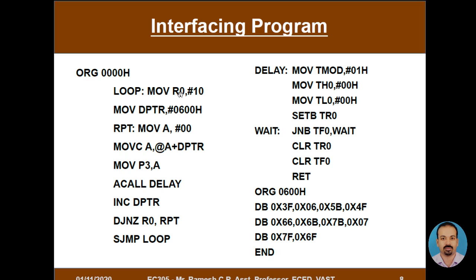Initially the count register is initialized to 10, then the base address of the ROM, from where I need to get the data, is copied to DPTR. Then I'm initializing the accumulator register, copying the first value, that is 3F, and passing that to the port, and after that I'm calling a delay. Here the delay is being implemented using a timer. That's the only difference. The remaining things are exactly the same for common cathode. Here I am using a common cathode, and in the previous case I was using a common anode 7 segment display.